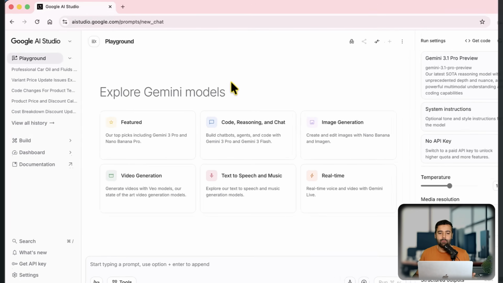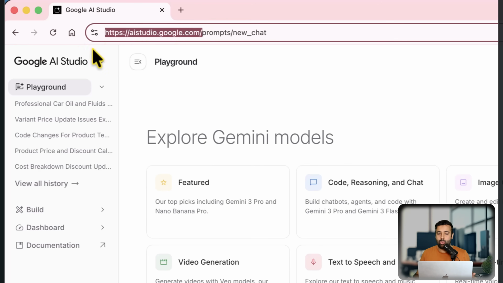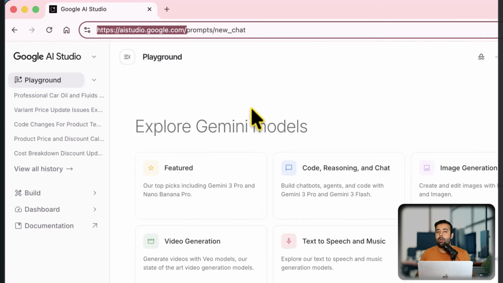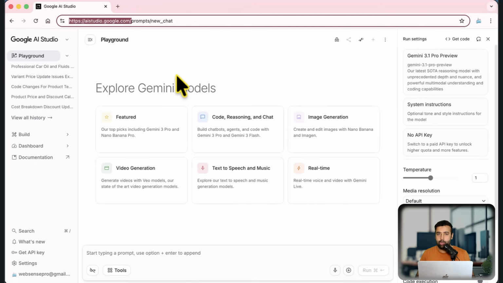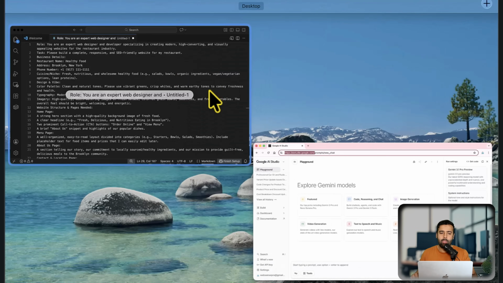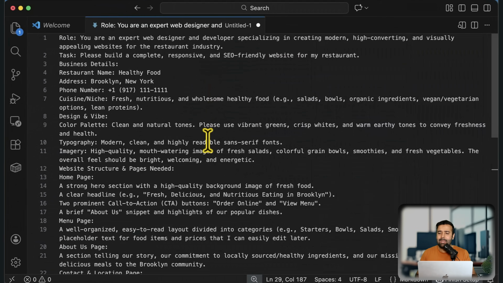So first, I'll be generating a website using aistudio.google.com. First, go to aistudio.google.com and add a prompt for the website which you want to generate. I already have the prompt ready. That's the prompt where I'm generating a website for a restaurant. Let's say you're running a small restaurant and you want to build a website, right?